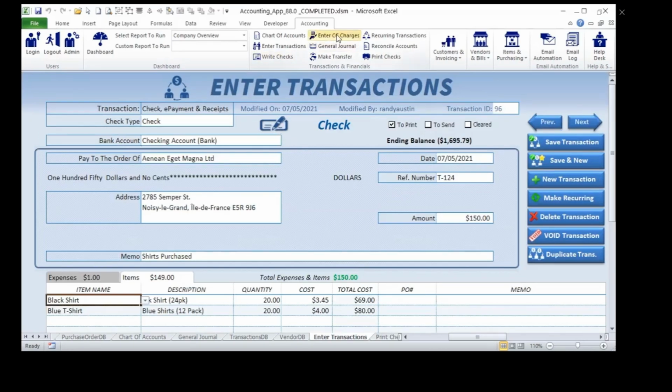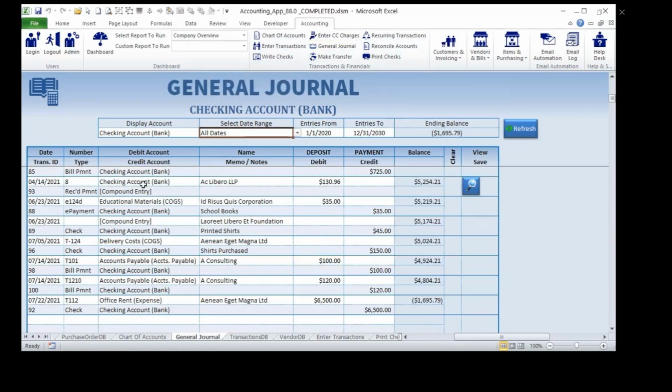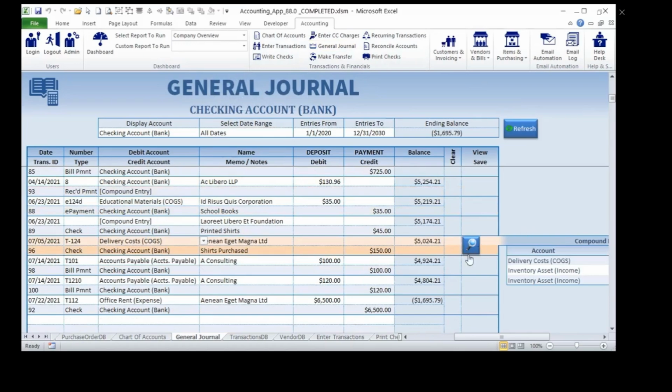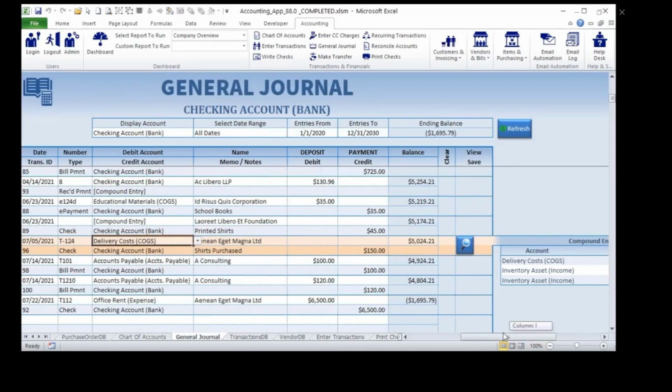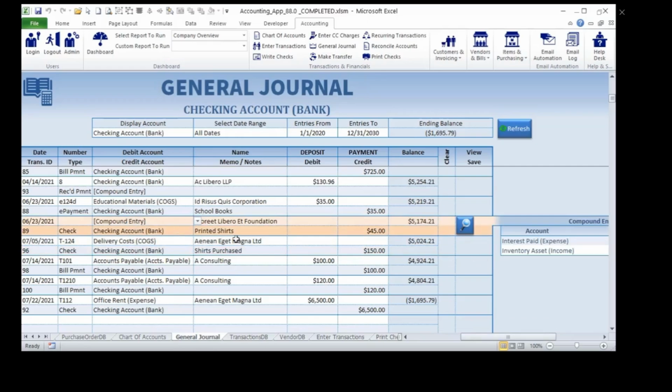So that's quite a great feature. You can enter your credit card charges and other issued checks. You can go to the general journal. As you enter your transactions, you can see the different components of those transactions within the general journal.